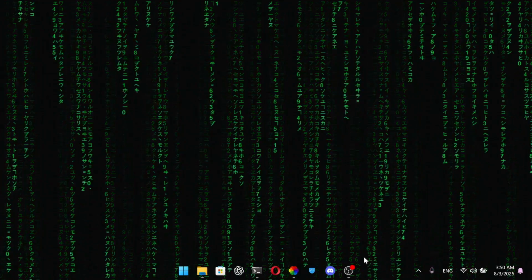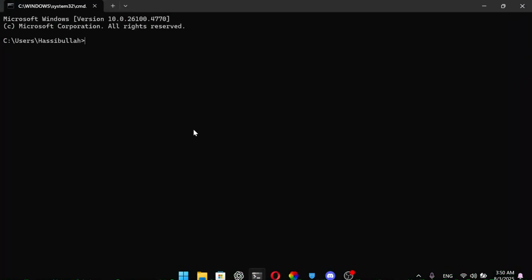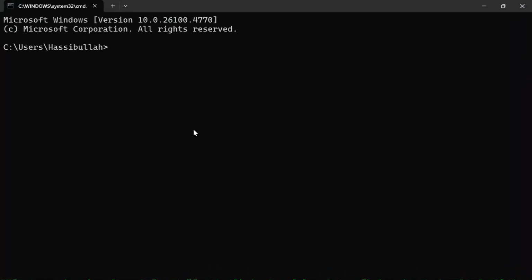Command number 4, color 0A. Just simply open CMD, then type this command: color 0A. This will change the CMD text color to green, hacker style. You can replace 0A with other combinations for different colors.